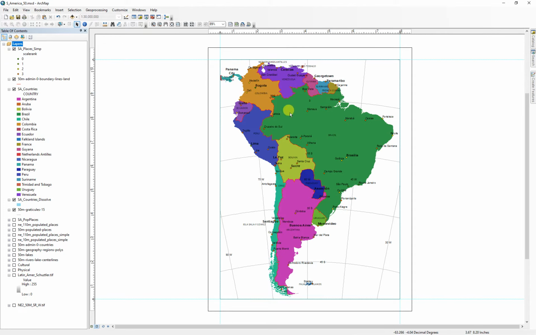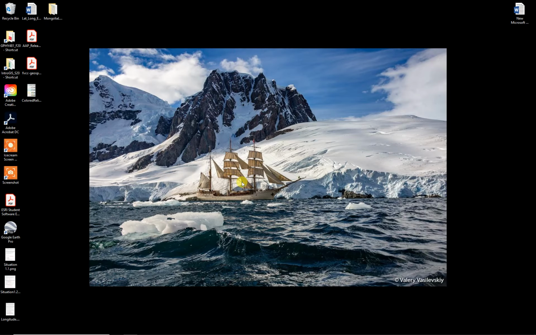If I decided, oh, I'd like to have some rivers labeled in my cultural, I could come back and get them and re-import them and use the registration of the data frame to register things inside of Illustrator so they'd all line up. So let's just close that out. Yeah, we'll save it. Great.